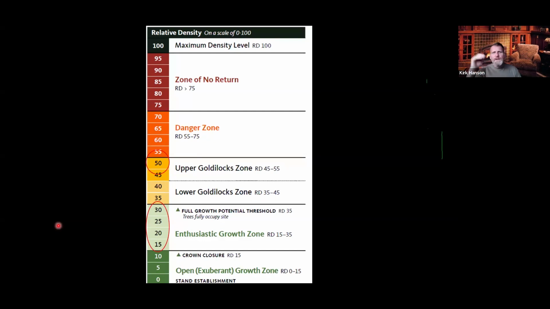But once at this point, the stand is closed canopy, competition is already beginning between the trees, but they have sufficient live crowns, still more than 40%, growing well. But as those trees get larger and competition gets more intense, that relative density gets up to around 50 or into the upper Goldilocks zone. That's when you want to think about thinning your stand.